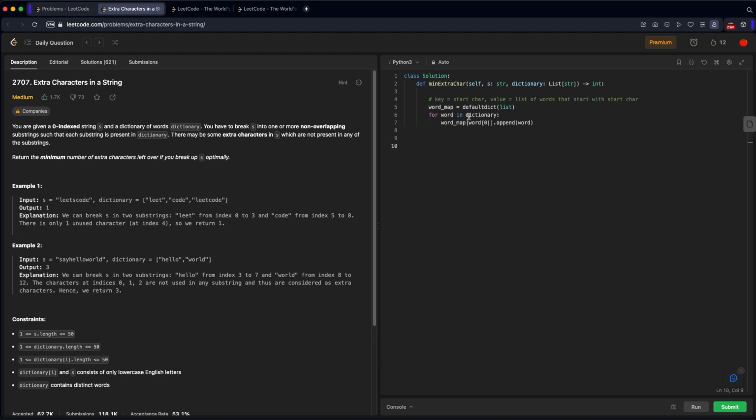Next, let's define our recursive function. So define min extra char recurse. So for this, I think I'll just take a starting index. Where are we starting in this string? So let's have a start index here.